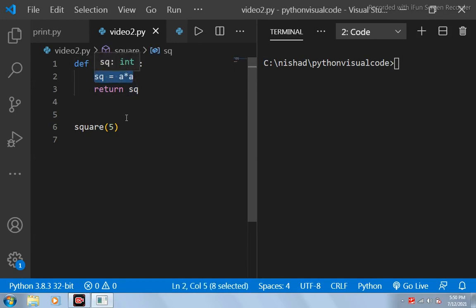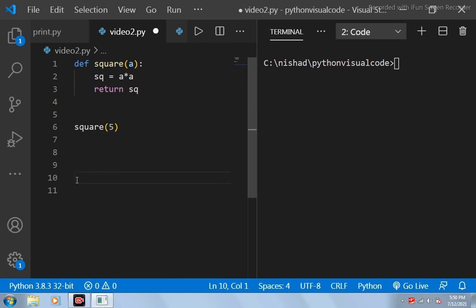Now let's say we want to use this square of a number, this value of the square of the number, somewhere else in our program. Let's say I want to use it on line 10. So how can I get the square value which is calculated in this function and use it here? The only easy way to do it is by using this return statement. So what does the return statement do?